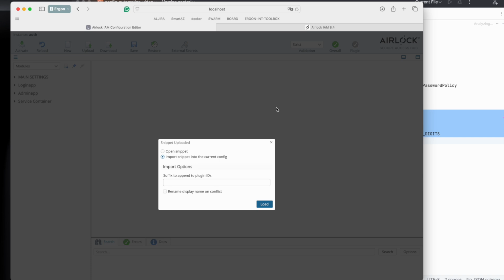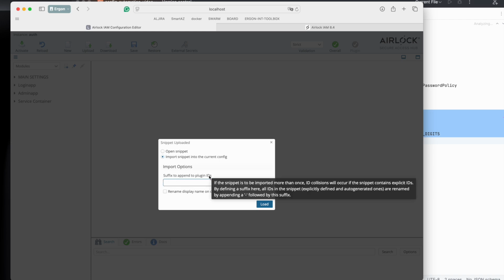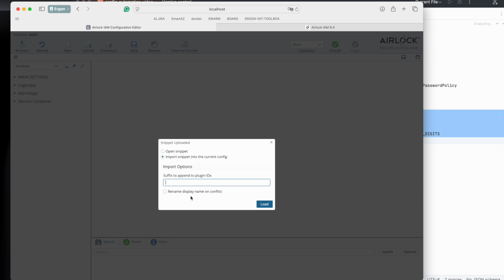Now, assume you import a snippet into an existing configuration. There could be two problems. First of all, there could be ID collisions. As you know, IDs must be unique within a configuration. So if the snippet contains an ID that's already present in the configuration, that would be a problem. To avoid this, you might add a suffix that is appended to all plugin IDs of the imported configuration. The same is true for the display names. They also have to be unique for legacy reasons. And you could also ask the importer to rename display names if there are conflicts.